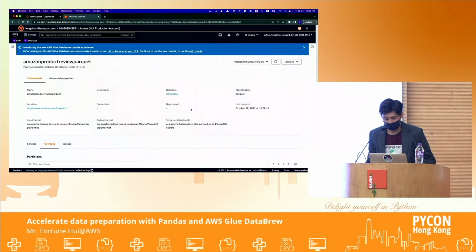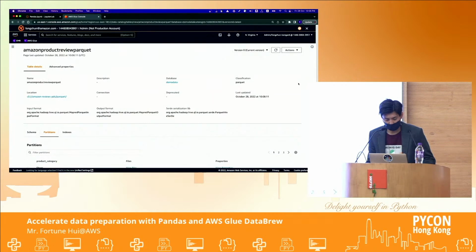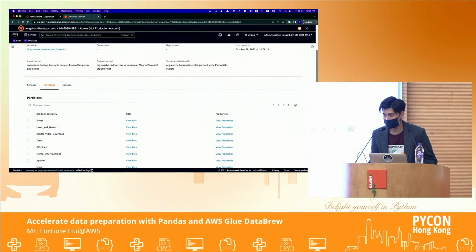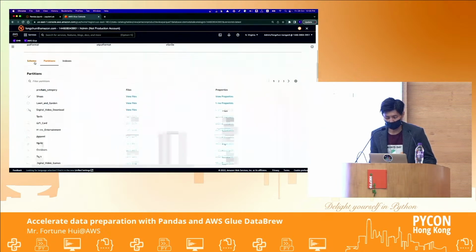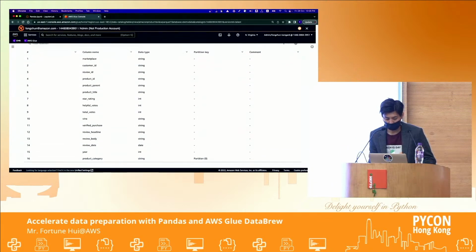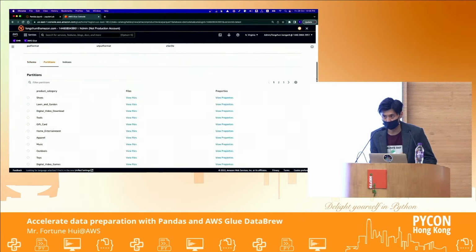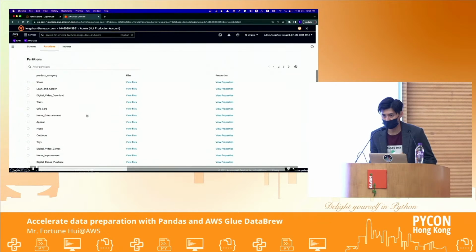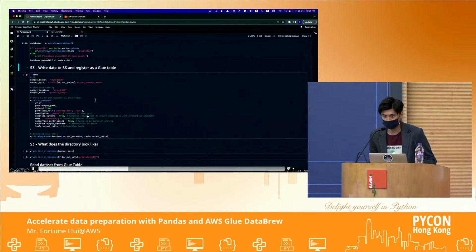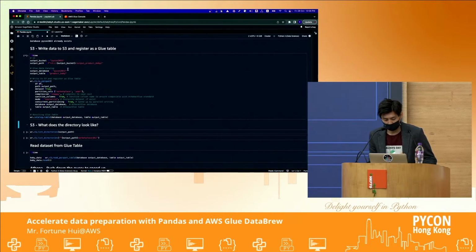And inside the data set, you can see there is the path, there is input format and output format, which is using Parquet. And then it automatically registers the schema, like different column names and types, and also the partition. So this is the schema. So basically, it's the same as what we saw just now. And then you can see you also register the partition by product category. So all the metadata is registered in the Glue data catalog. And the next time we want to connect to this data set, we just connect to the table.